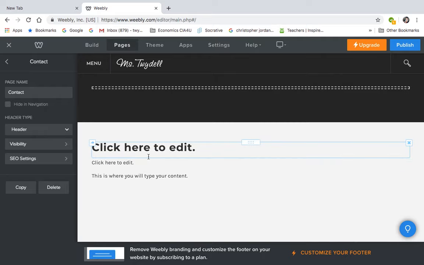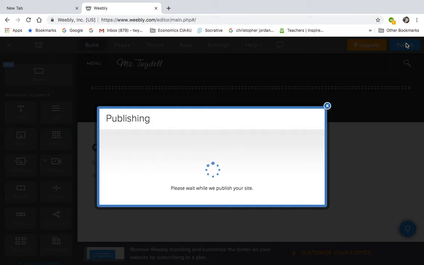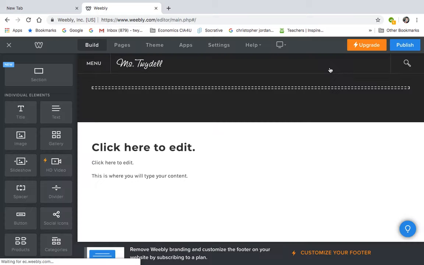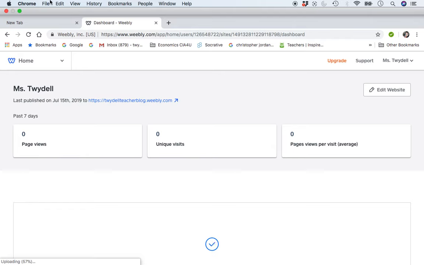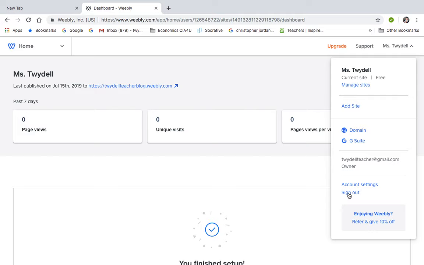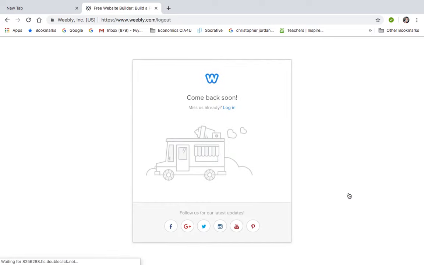And most importantly here, what we want to do as we finish up is publish, okay? So you click on publish, right side of your screen here, okay? And it says website published. All right, great. Okay, and now we can log off, right? And I would always recommend signing out, okay, for security purposes.